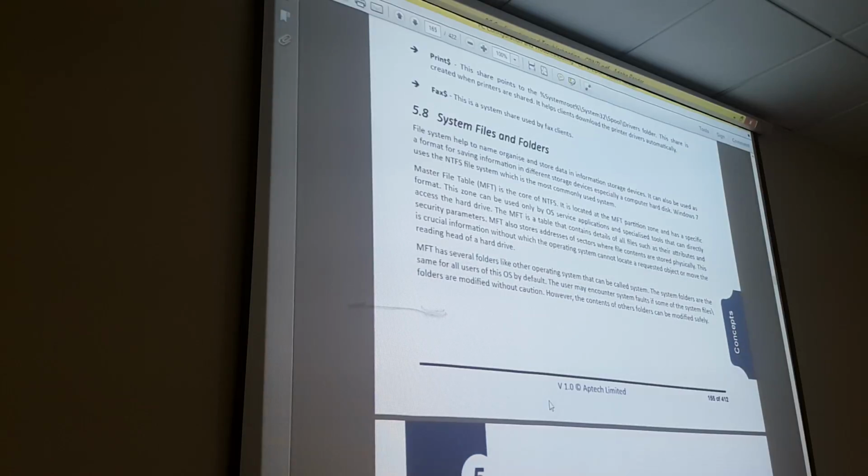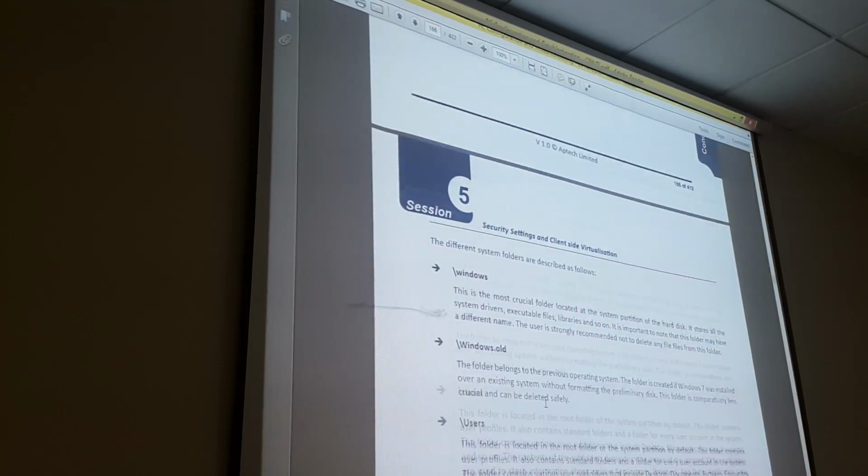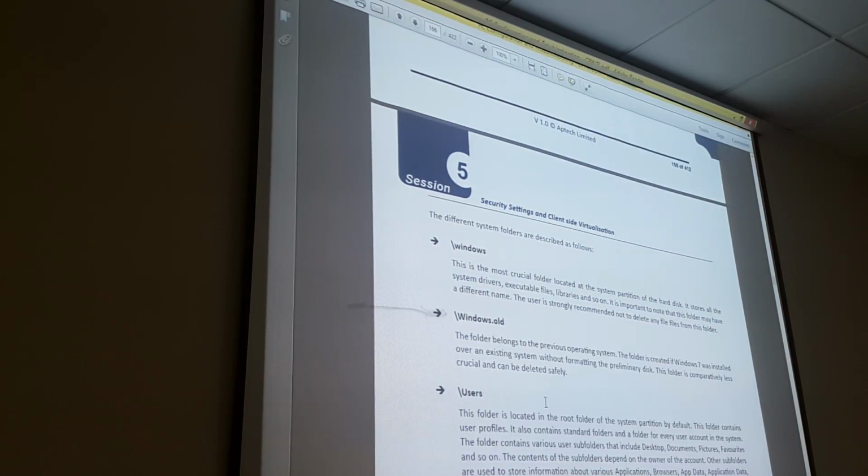Then we have some of the system folders. These are the very basic things. You have a Windows folder, right? Where do you find this Windows folder? C drive. Yeah, normally in C drive.